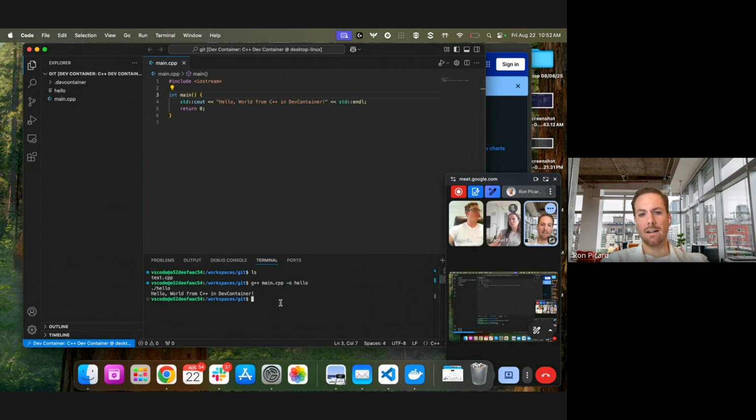In this case I just left it in the same directory. So hello here is a binary file that was compiled from the C++ source code. And then ./hello just means, hey, run that file in this directory.